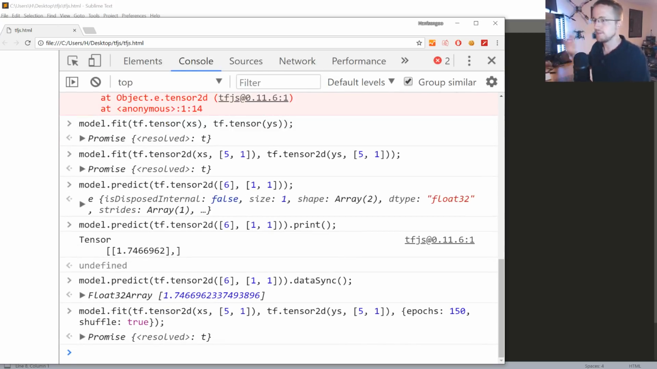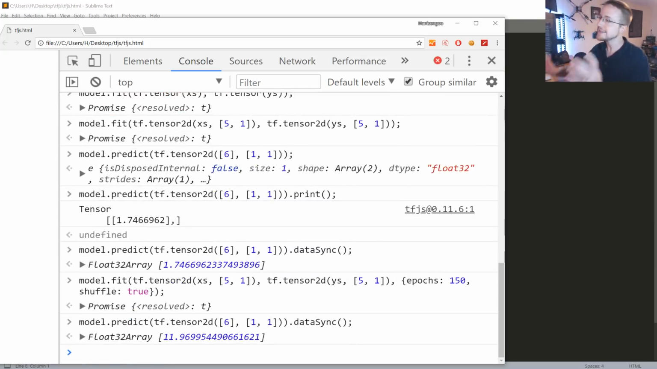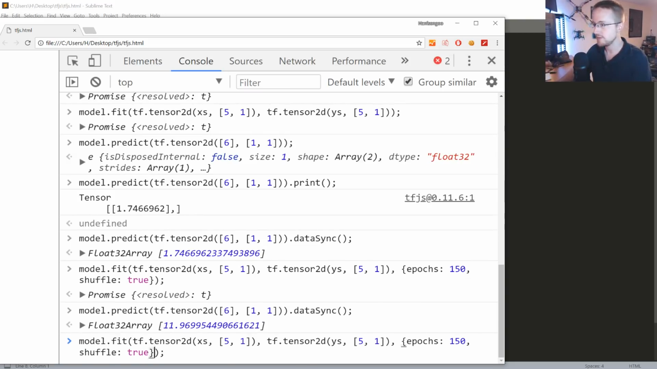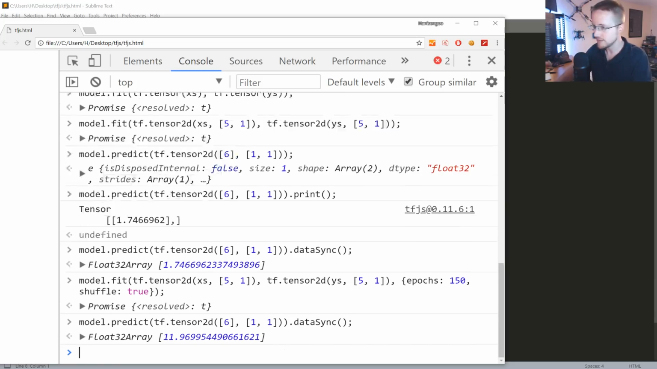Okay, so we fit, trained. Let's make our prediction again. Okay, so we're getting a little closer to 12. Awesome. The next thing that we could do is rather than train it, let's train it for 1,500 epochs. Oops, darn it. Let me go back. 1,500 epochs.